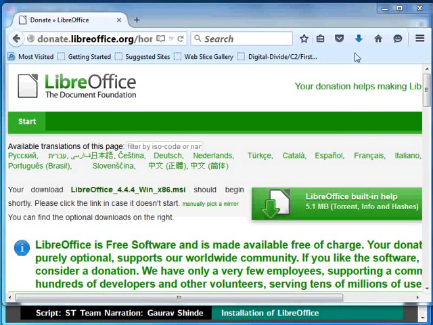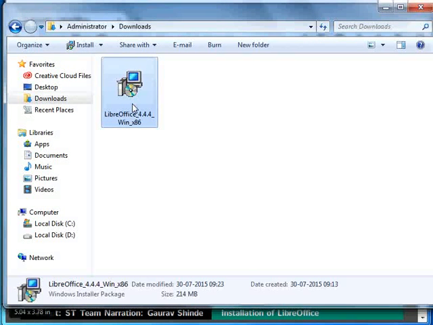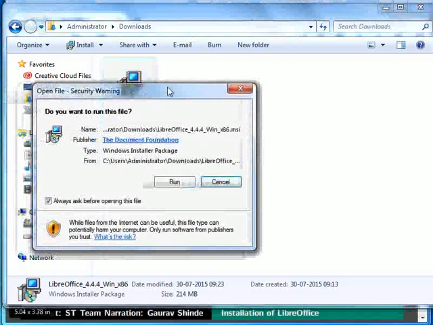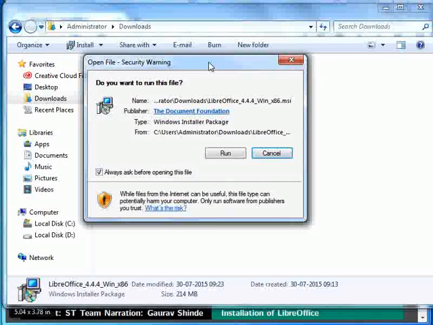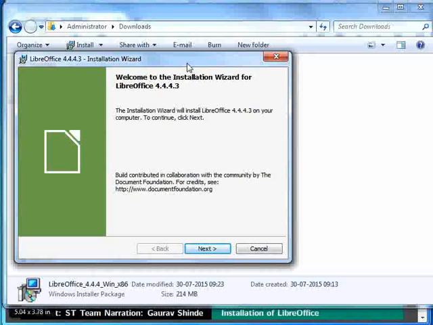When the downloading is complete, go to the Downloads folder. Now, double click on the LibreOffice setup file. A dialog box will open asking, "Do you want to run this file?" Click on the Run button. Now, the installation wizard will open. Click on the next button whenever prompted.